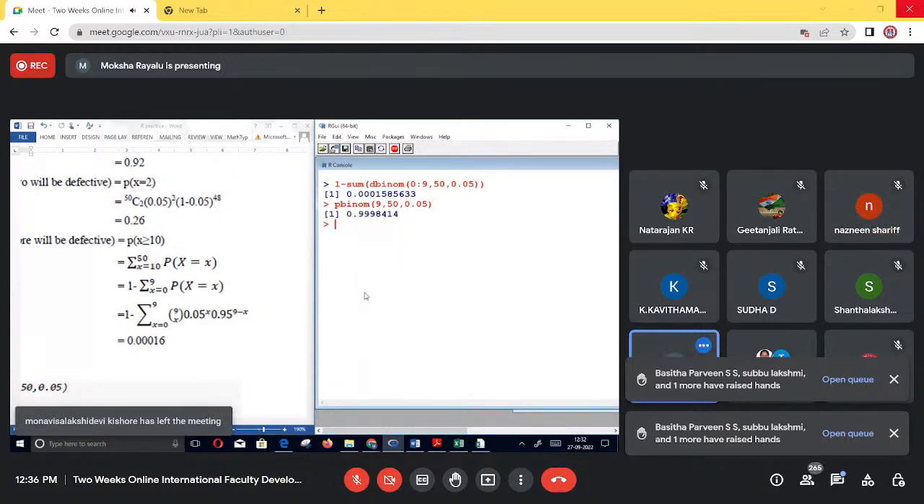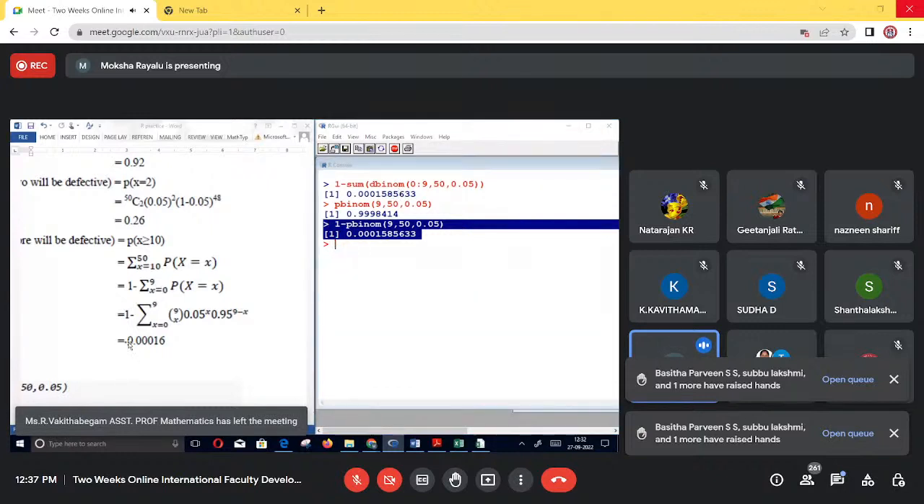Sorry, some mistakes are there. It takes cumulative probability, 1 minus, 1 minus 3. Both answers are the same. Both meanings are the same. You can use the sum of D binom or P binom. See this answer, 0.0016.